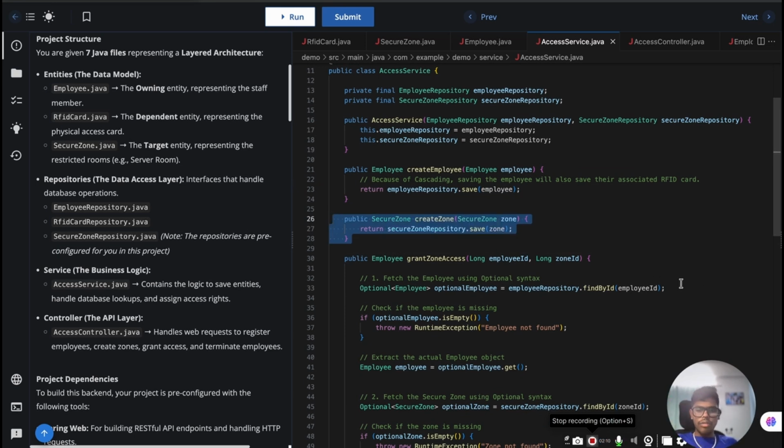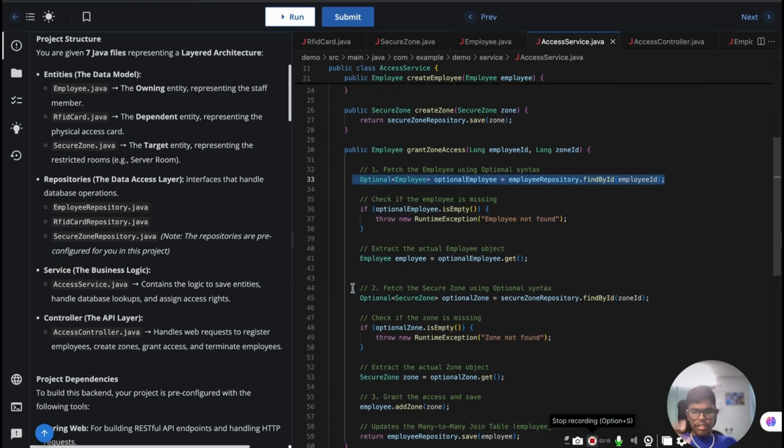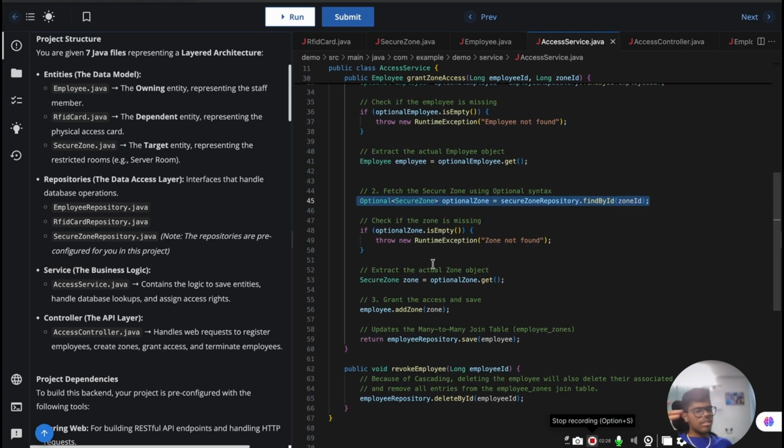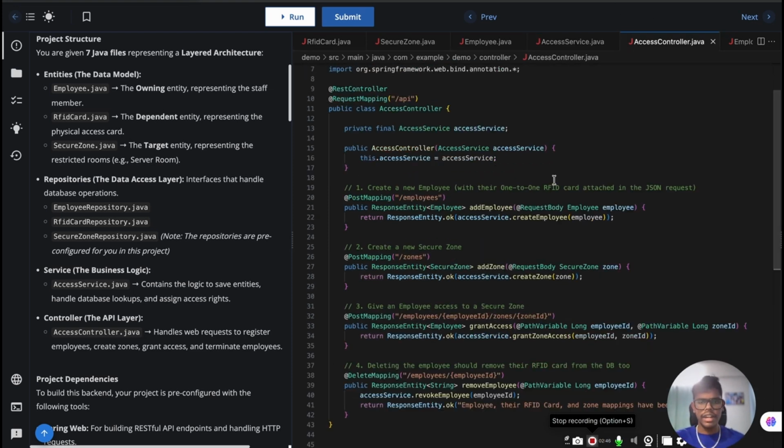In this, we first enter the employee ID, find by employee ID, and then we check if the employee is present. If it is present, then we move forward. Then we check all the zones the employee can enter. After that, we find the zone by ID, and then we check if the zone is empty. If the zone is empty, then we can't do anything. If the zone is not empty, then we grant the access of that zone to that particular employee. After that, we have revoke employee. We delete the employee by ID, so once we click on that, the employee access is revoked. That's basically his ID is deleted.